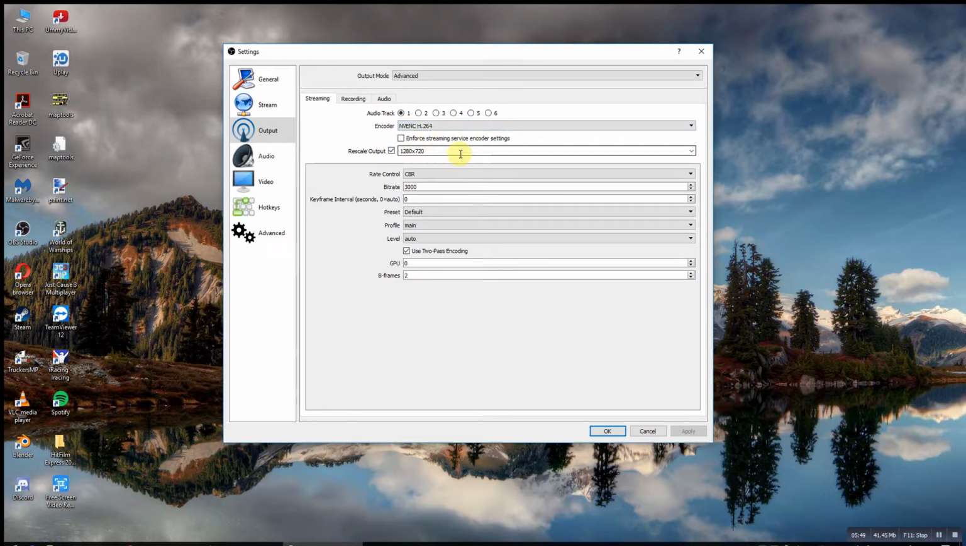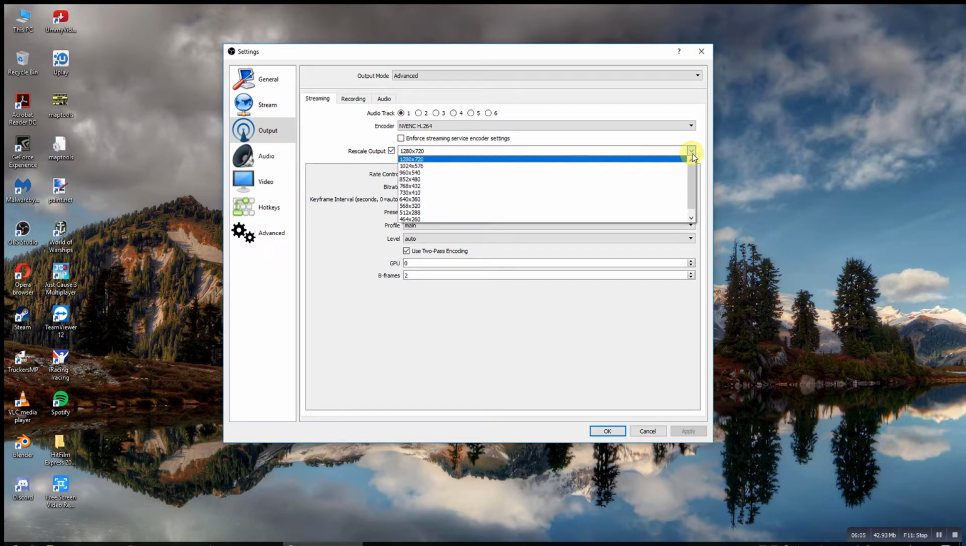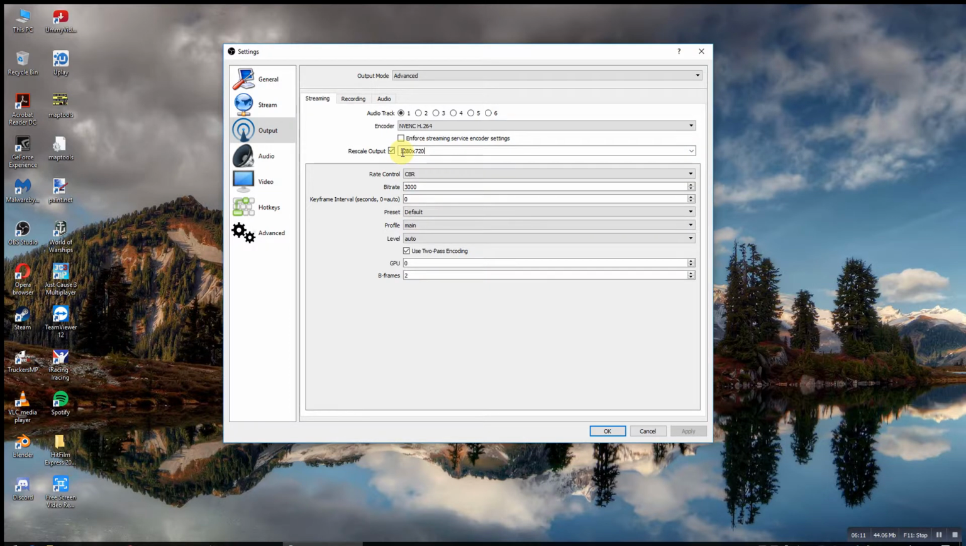Next, you've got the output here. Now, what you want to do here is tick rescale output. You want it at 720 if you want to stream at 720p. If you were going to stream at 480, you put the 480 resolution in here, but you have a few different options, all the way up to 1080p if you want, but that would be if you wanted to stream at 1080. Next, we have rate control.